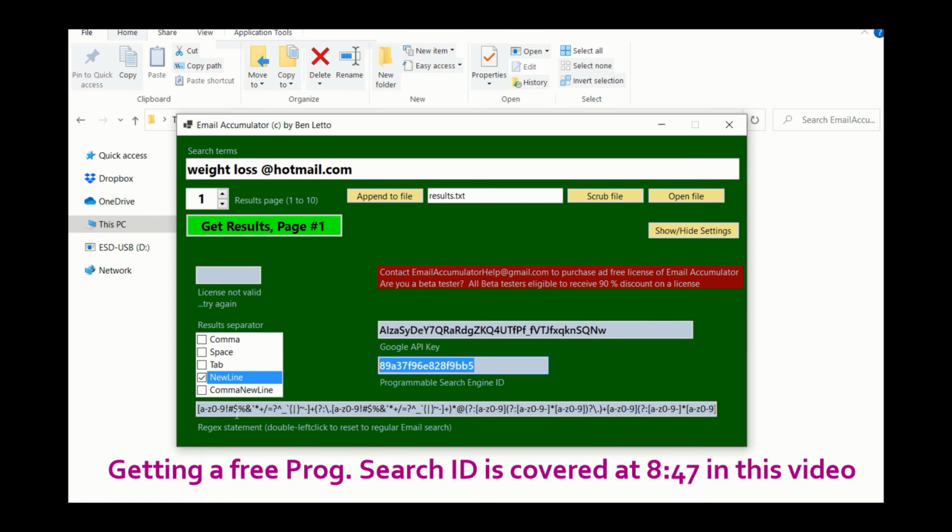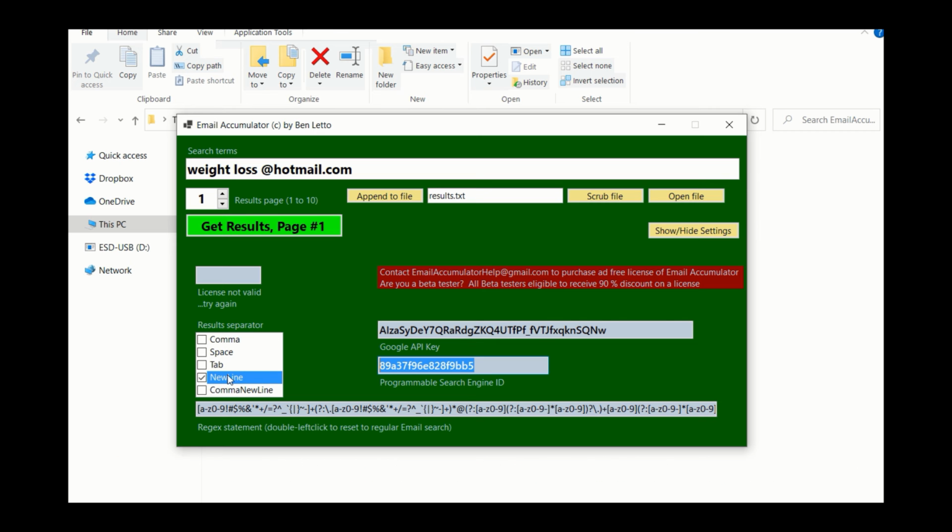Now, these two fields down here are optional. This one is a results separator. So what this will do is when you have this selected, it will put a new line. Each email that you get as a result will go on its own line. You can have them comma separated instead, or you can have space between the emails, or tab character, or comma and new line. Now down here is mostly for programmers, people who are familiar with regex. Regex is a statement. It's basically a matching statement. So all emails out there are going to fill in this match. So if you're not familiar with regex, you could just ignore this.